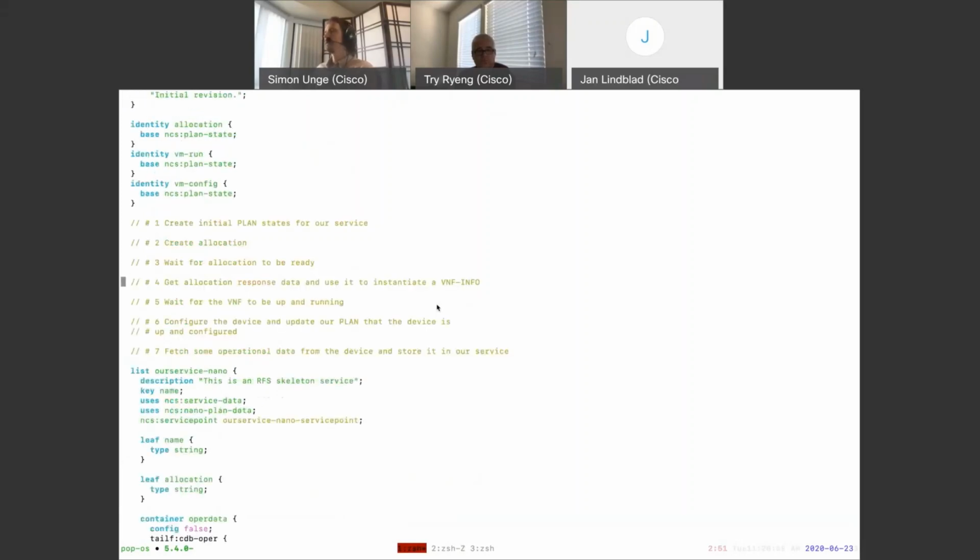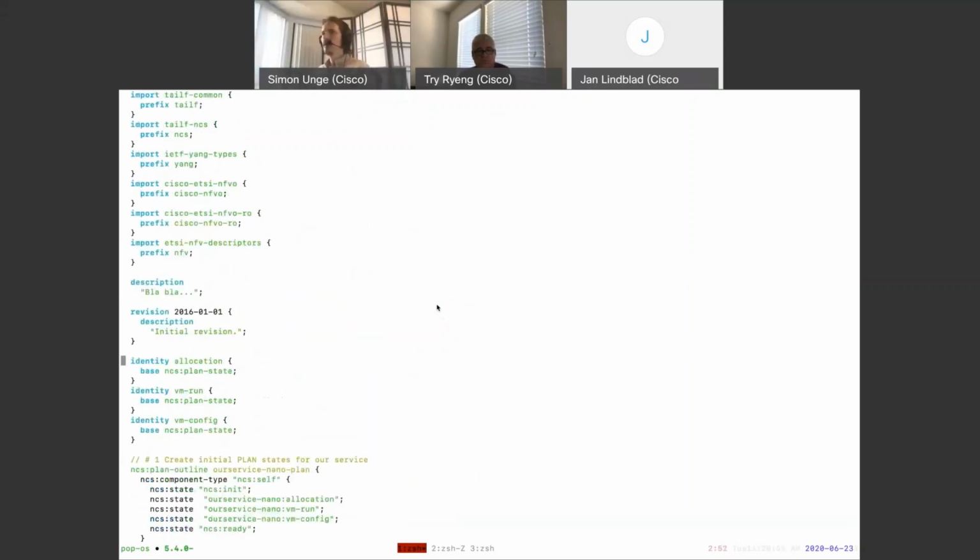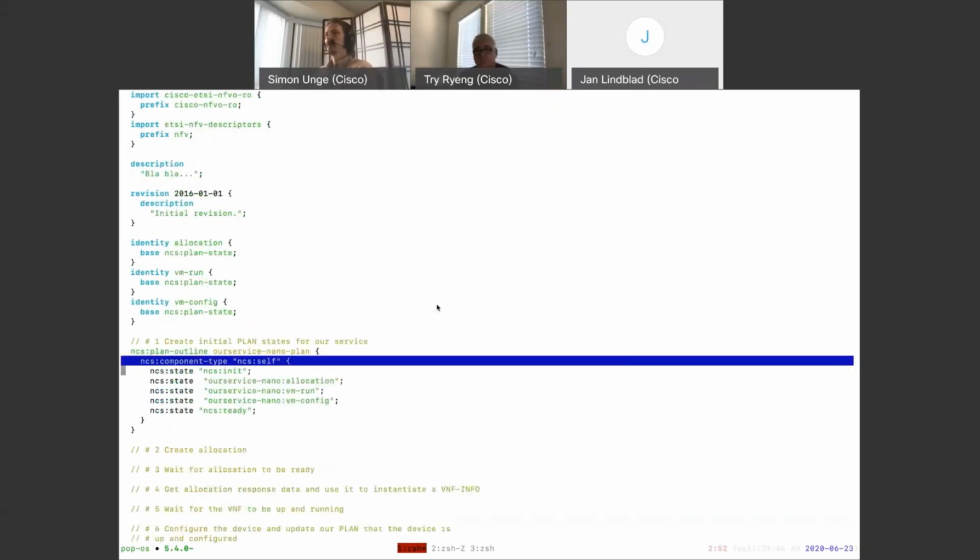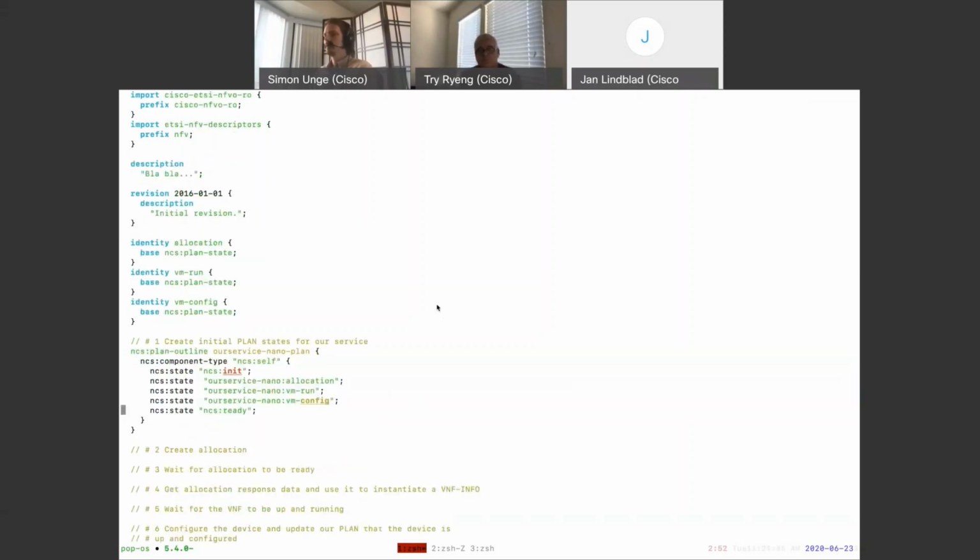Now let's go ahead and actually create the Nano Service here. First, to create a Nano Service, you create something called a plan outline. And here I define all the states I want our service to have. First, I say that for this component, and we only have one component in this use case, I have all these different states. So this is basically similar to what I did in Python when I just created the states.